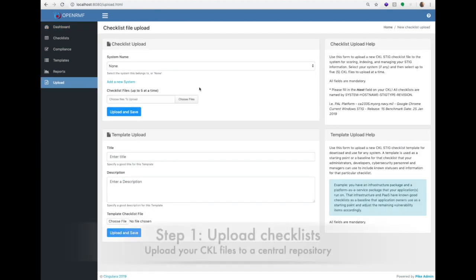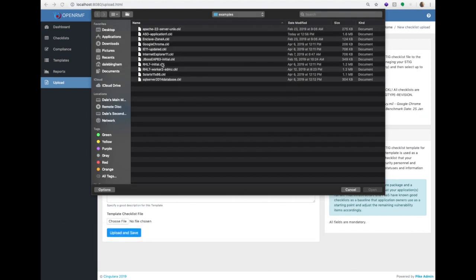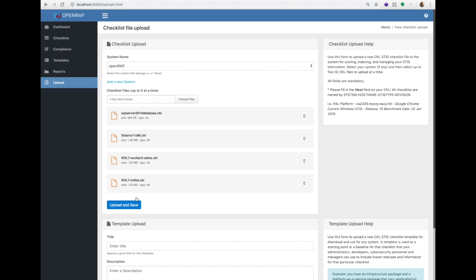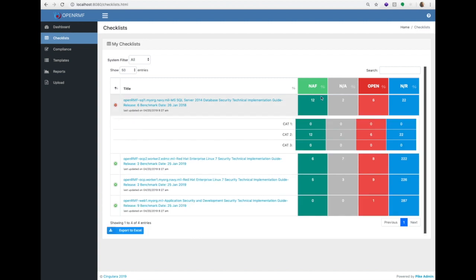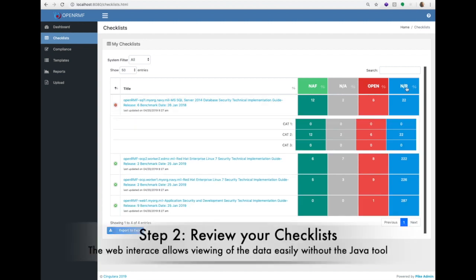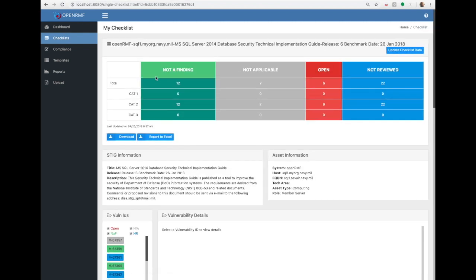So what do you do? You run this tool, you upload one or more checklists into the tool, upload and save. It will give you your checklist. It will find your amount of items that are not a finding, not applicable, open, and not reviewed yet, in general as well as per category in a listing here. You can export to Excel and send to your management if you want, just to give them a status update. You also can click on your checklist here and see the same information, get your asset.